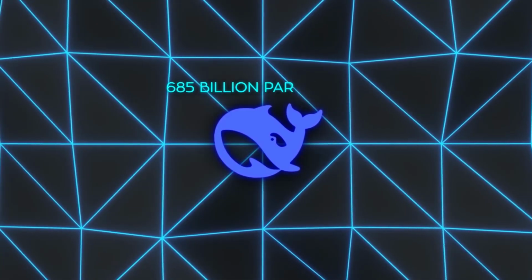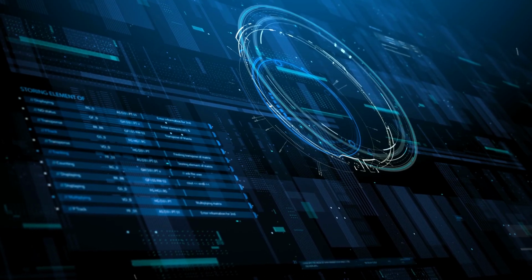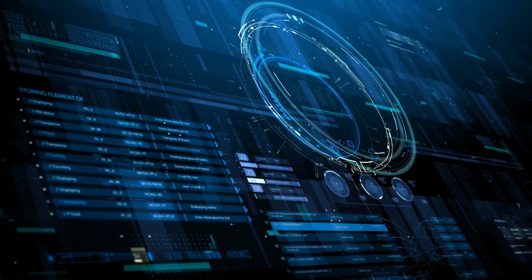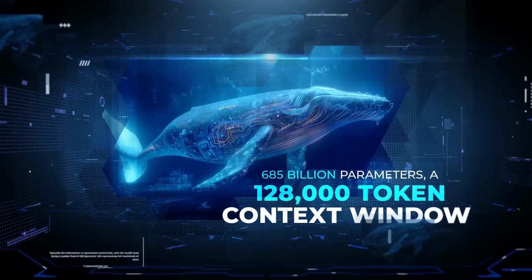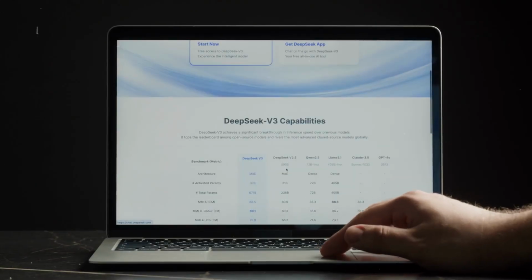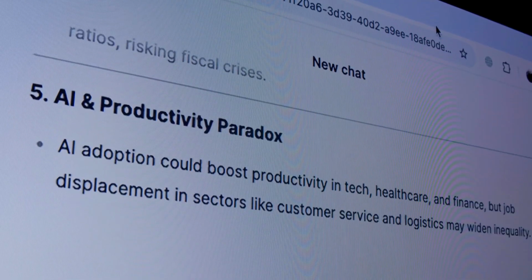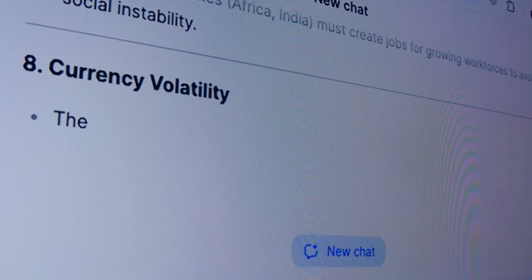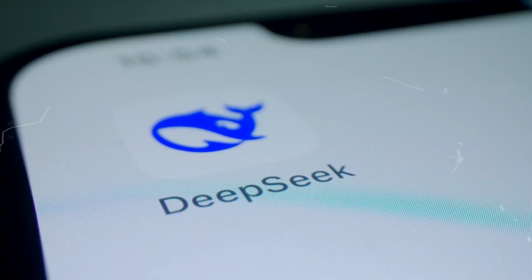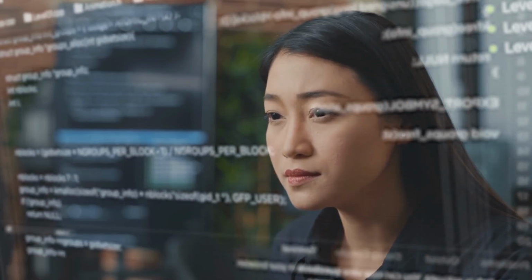So how does it pull this off? Let's start with the 685 billion parameters. That's massive scale. But scale alone isn't the story. The real breakthrough is the 128,000 token context window. What does that mean in practice? Imagine you could feed the model the equivalent of an entire novel. Characters, plot, dialogue all at once, and still get a coherent answer. That's what DeepSeek can do. It's like having an assistant who can remember not just your to-do list, but your entire library.